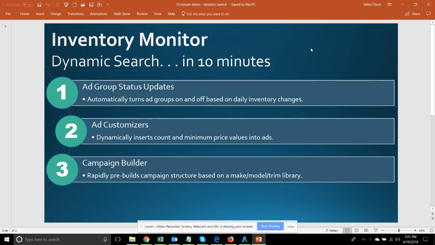First, there are the ad group status updates, which is turning ad groups on and off based on what is in inventory each day and what is changing. The second feature is Ad Customizers, which allows you to dynamically insert the count and minimum price into ads. So you can have ads like we have 5 F-150s starting at $20,000.